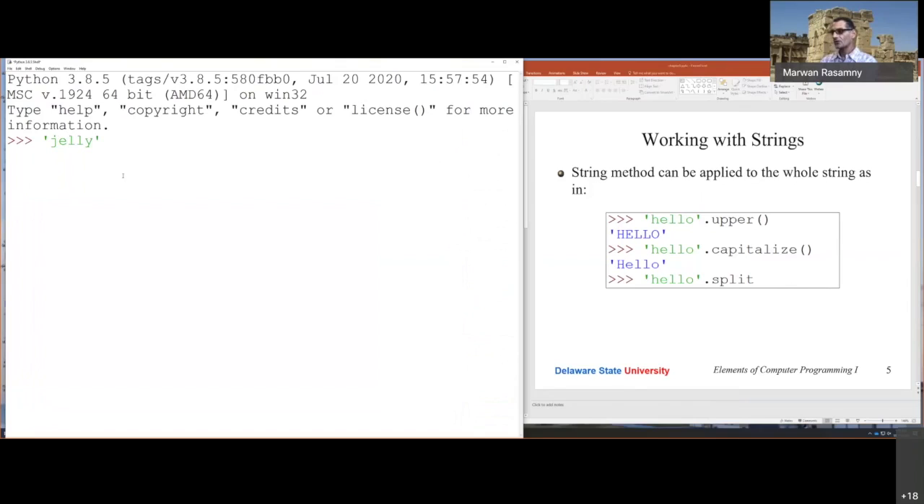Okay, this is a string. And if I asked what type jelly is, we know that it's going to say it's a class string. Correct? Everybody agrees so far? That's like the first week of class.